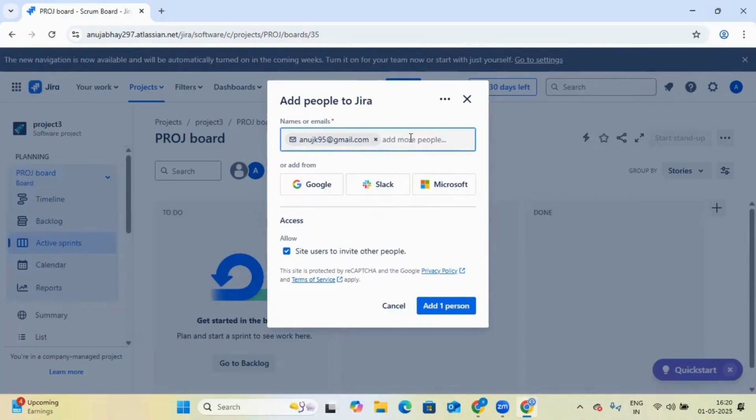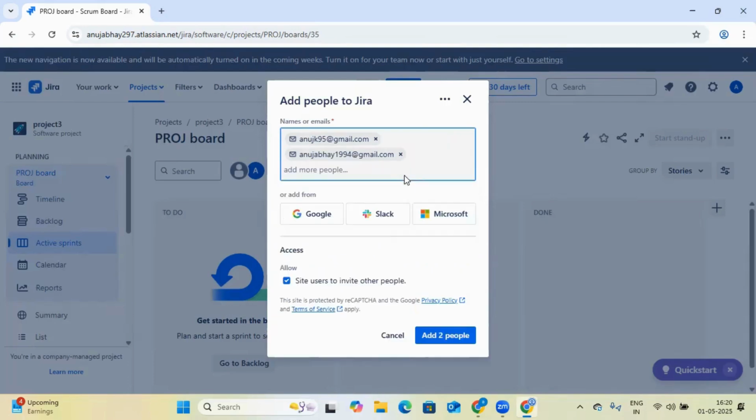At a time, you can add 5 people in this current free trial, but if you have a premium, you can add more than 5 here. You can add one more email in this way, Anuj 194 at gmail.com. In this way, you can add one more, basically at gmail.com. Click this one. In this way, you can add more than one.